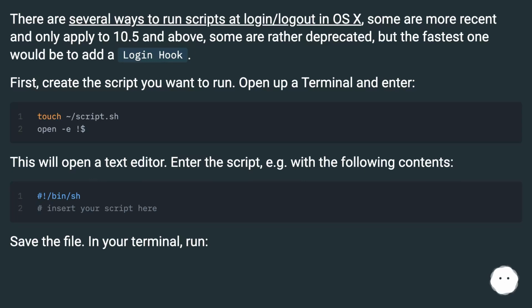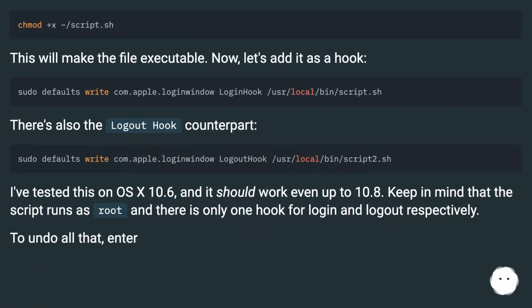First, create the script you want to run. Open up a terminal and enter. This will open a text editor. Enter the script, e.g. with the following contents. Save the file. In your terminal, run. This will make the file executable. Now, let's add it as a hook.